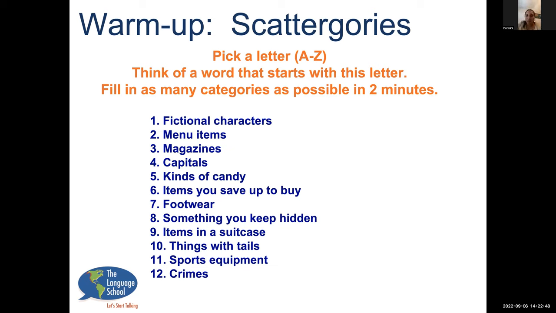Yeah. Items you save up to buy. Cell phone, that's a good one, yeah. Yes. You put cell phone too? Good. I put car. What about footwear? No, I don't have it. No? Jairo, look at your shoes. Converse. Jairo's wearing Converse All-Stars, and he couldn't think of something that started with C. Converse. I looked down at your feet and I saw, oh, numbers. Something you keep hidden.